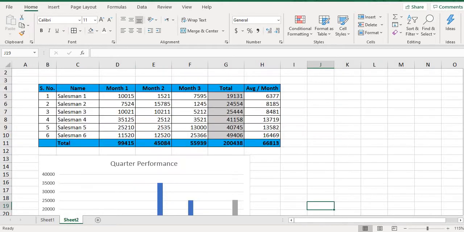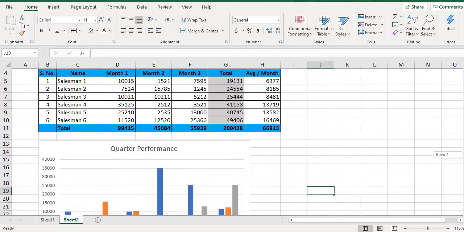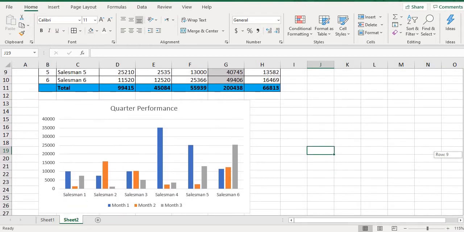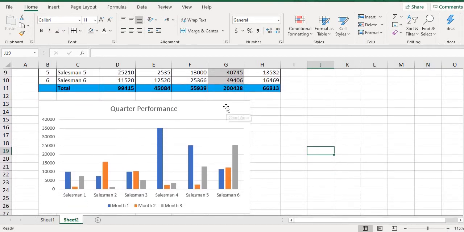This quarter performance is currently showing sales performance, salespeople, their salesperson performance by month, and months are showing as the colored legends, but I want to show something different. Right now, each salesperson is on the x-axis in the graph.